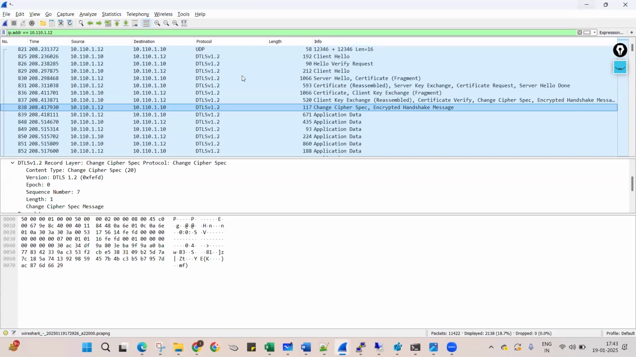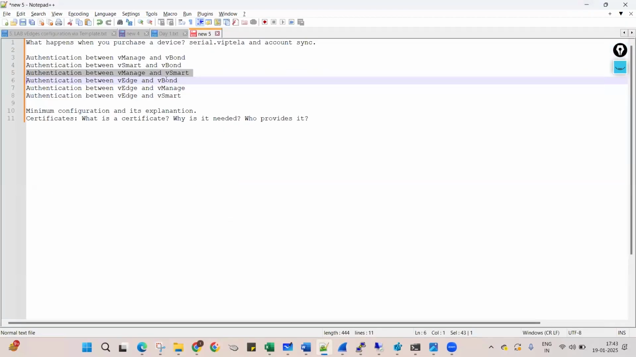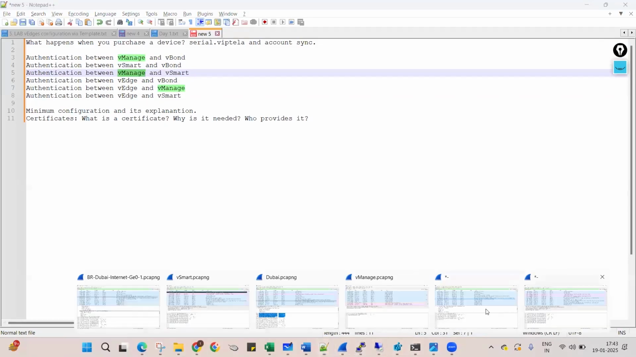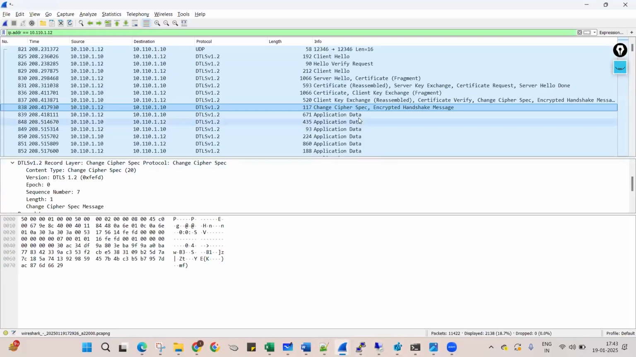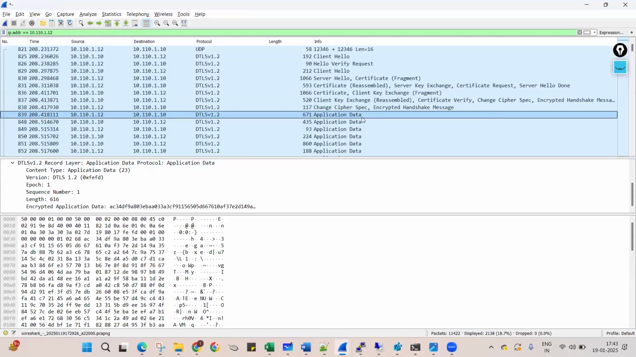Once the authentication between vManage and vSmart is done, vManage will share the configuration. So all the configuration is done on the vManage, right? Be it vSmart, the controllers or the edge devices. Once that is done, it will push the configuration to vSmart under the tunnel. So if we go ahead and check for those configurations, we will not be able to see any details because it is being sent under the tunnel and those details are encrypted.